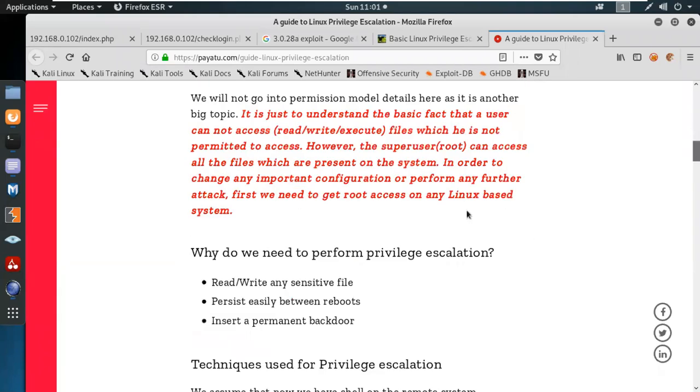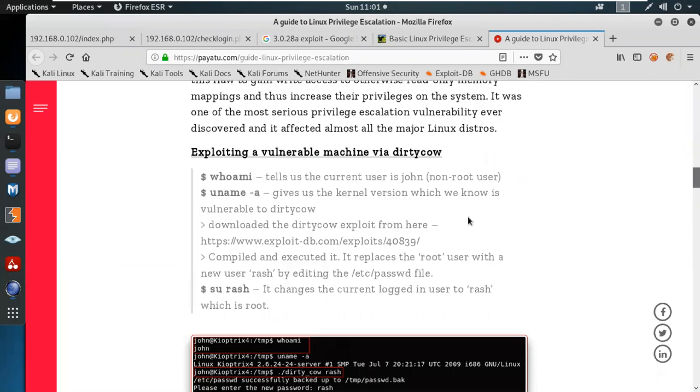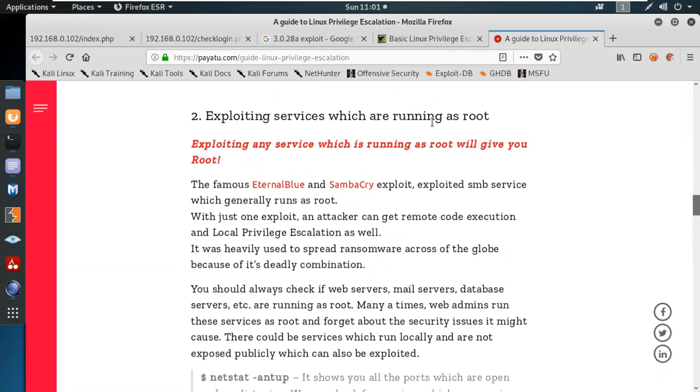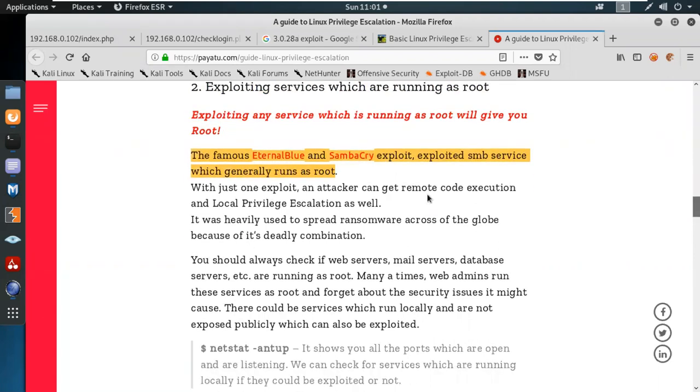So today we're gonna talk about a vulnerability known as exploiting services which are running as root. Yes, this is the second one we're gonna talk about. Exploiting any service which is running as root will give you root permission. The famous EternalBlue and SambaCry exploit Samba services, which generally run as root. Yes, that was port 445, obviously. Just as an example, an attacker can get remote code execution and local privilege escalation as well. It was heavily used to spread ransomware across the globe because of the deadly combination.